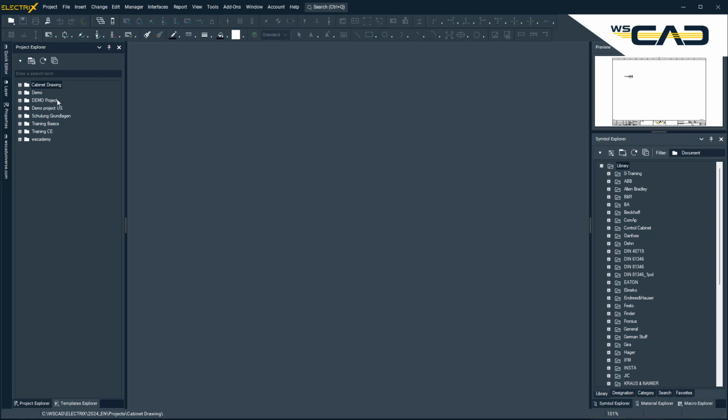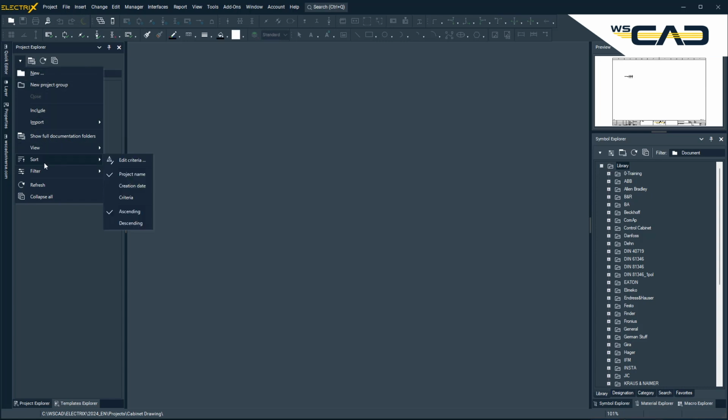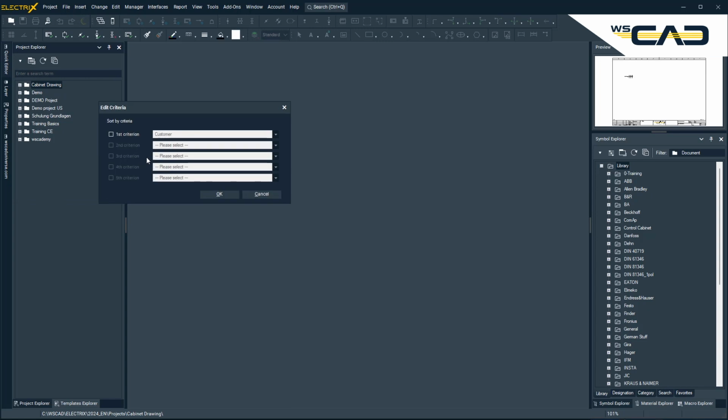We can use the Project Explorer settings to call up the sorting, for example. Here you can see that you can set and select various search criteria. You also have the option of editing criteria. To create your own sorting, you can create and customize further sortings in the Edit Criteria area.